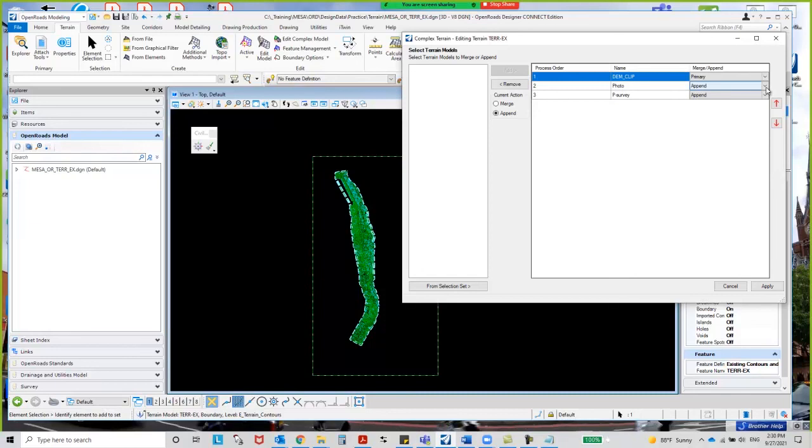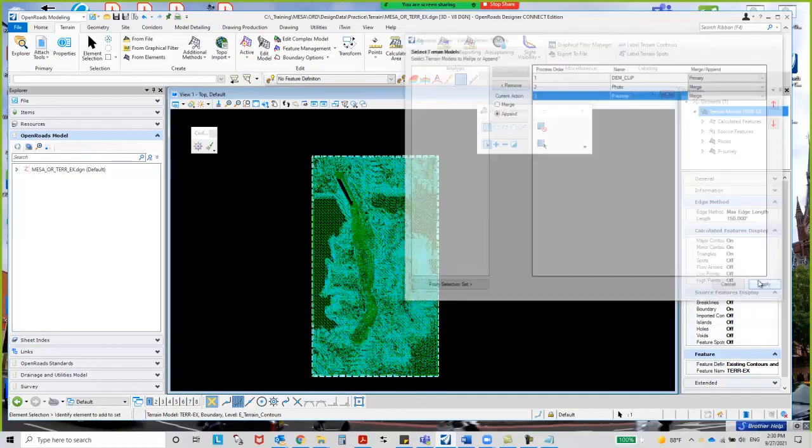So we want to actually change this from append to merge, because now they definitely overlap with that merge clip or DEM clip. So I'm going to say merge. I'm going to hit apply, and what it's going to do is update. We should see a change here, and there it is.